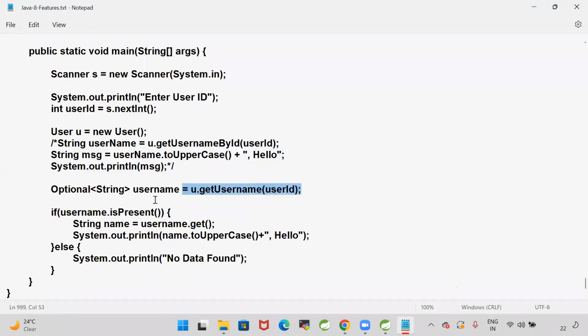The getUsername method is giving an Optional, so the user is getting an Optional object. They are not getting the data. Earlier they were getting the data and doing the operation on the data directly. Now they are not getting the data directly; they are getting the Optional object.